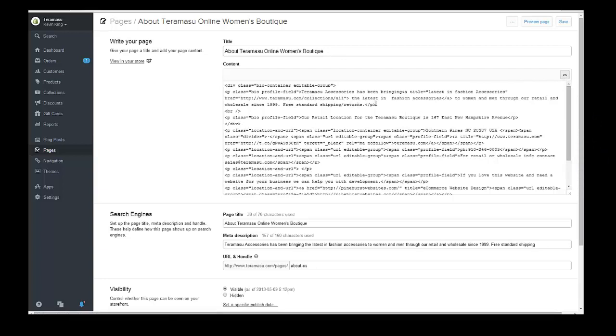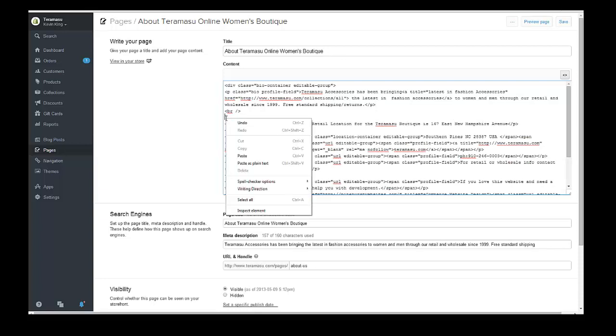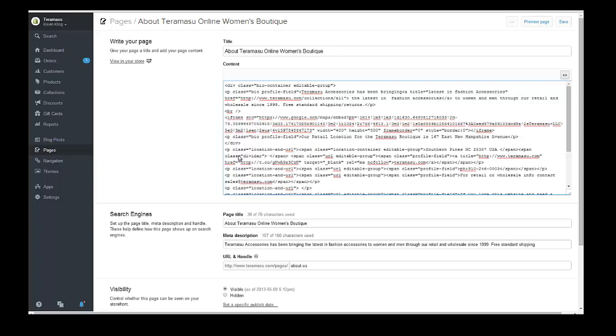So I'm just going to put a space in right after this, and I'm going to copy that embed code right here. I'm just going to paste it right there, and I'm going to save that.